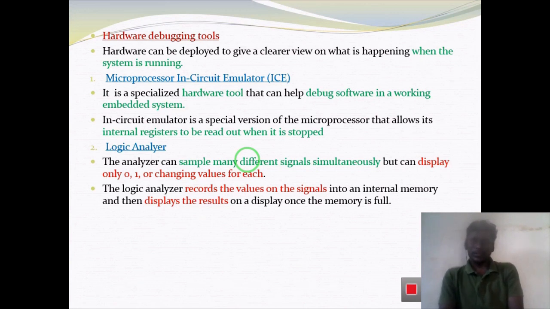And the next one, logic analyzer. This logic analyzer is the next type of tool we use in order to check the errors that happen in the hardware part. The logic analyzer is going to analyze a set of input samples, and finally the result will be displayed on the display unit, and this is possible only with the help of the clock signal.